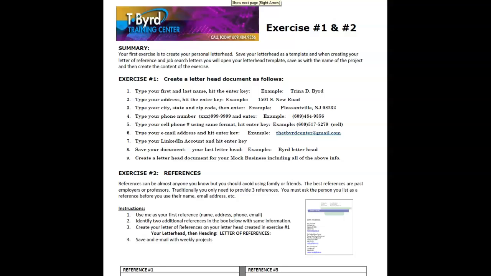You may want to also include your LinkedIn address, and you're going to want to save this as your letterhead and as a template. Therefore, when you go to create the remaining exercises in this webinar, you will use that template letterhead so that it'll be easier for you to actually create all your documents.